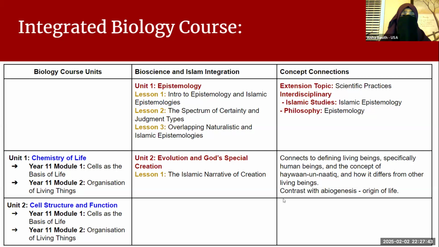So you'll see here in this integration process, what I've done is the first column tells you the biology topic that is being mentioned, and then talks about the bioscience in Islam curriculum and how it can integrate, and then talking about the concepts that actually connect the two. Okay, so you'll see here in the list of biology courses, what we've done is we've actually taken a biology course that would be taught in the United States, and I've also aligned it with the NSW standards that are in Australia, because I know, alhamdulillah, many of our attendees today are from Australia. So to make that integration process a little bit easier.